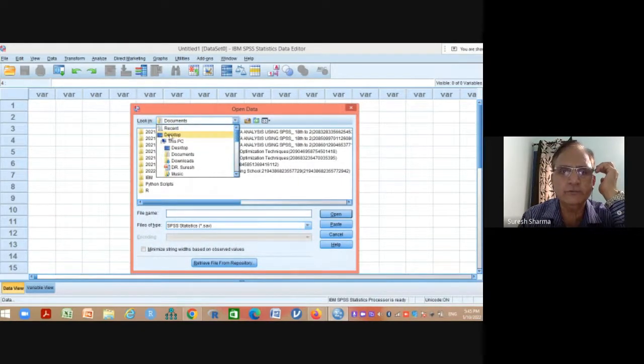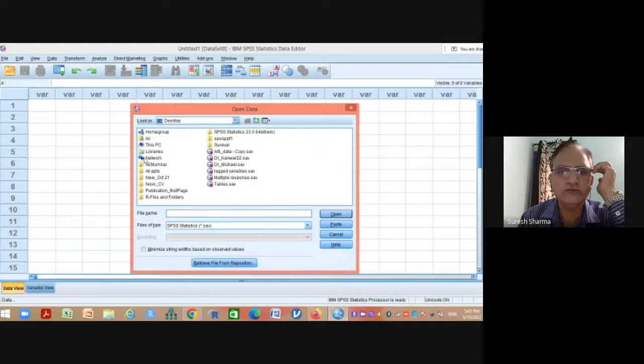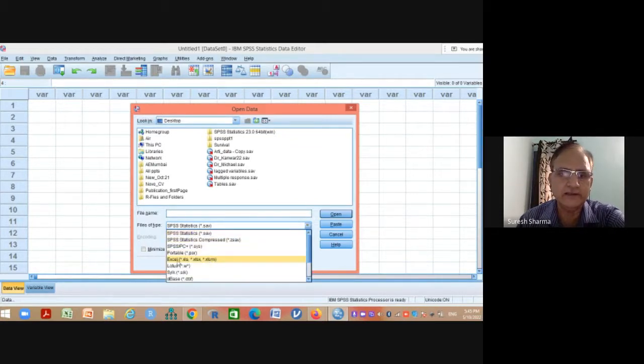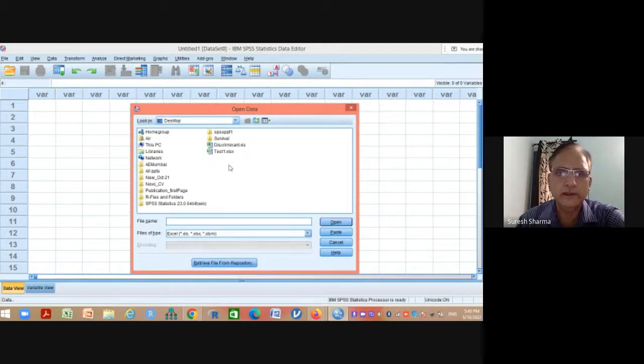It is on the desktop. Now it is not showing that file which was test1. The reason is because our file type is SAV. SAV means it is showing only those files which are saved in SPSS or folders which contain SPSS files. So all these are SPSS files on the desktop. But ours is an Excel file, so change the file type. Your file type is Excel.